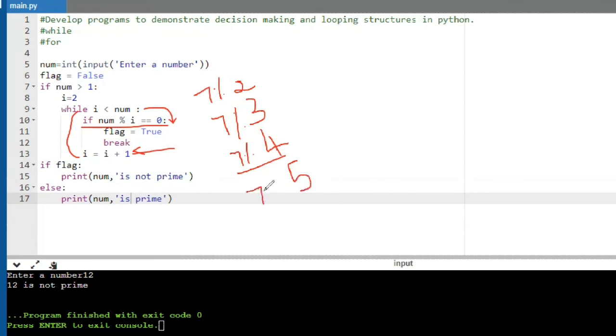Again I'm checking for 5 less than 7. Yes, it is true, so it enters into the while loop. So 7 mod 5 is not equal to 0. So again i gets incremented, becomes 6. Okay, so 6 less than 7 is true. So again it checks the if condition. 7 mod 6 is not 0. So what happens? Again it increments to 7. So what happens? 7 less than 7 is false.